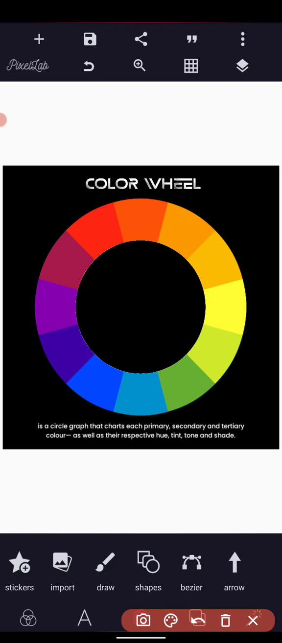Now we have the fourth one, which is the split complementary. It's just like complementary, but not actually. I told you that complementary is this and this, right? But the split complementary is this, this, and this. You are not going to pick the one that is directly opposite. Rather, you are going to pick the two colors at the sides of the color that is complementary to the one you picked earlier, like this and this. So we don't have anything to do with the middle one. That is a split complementary.